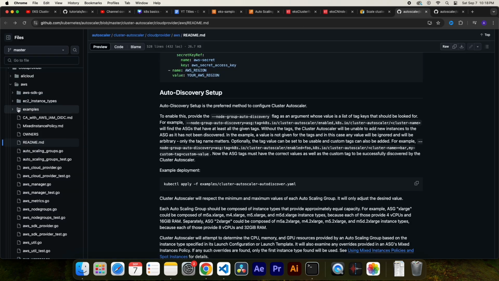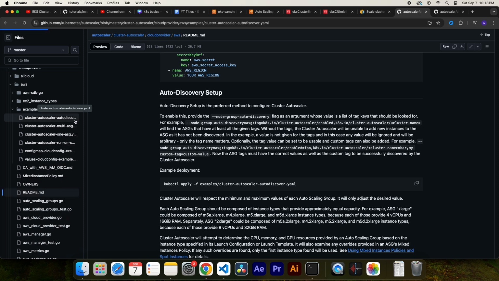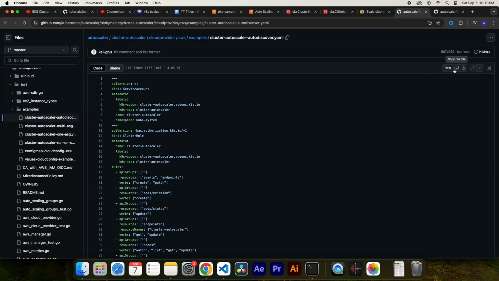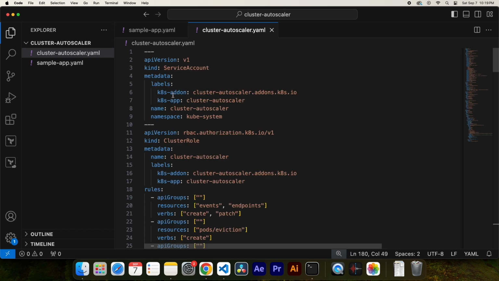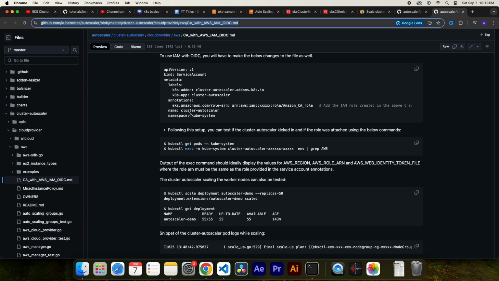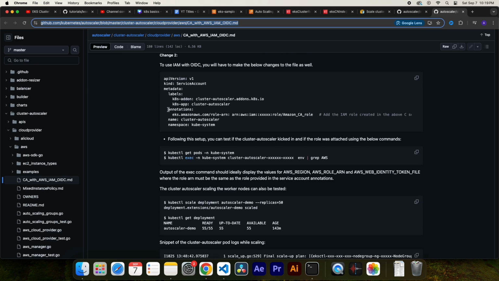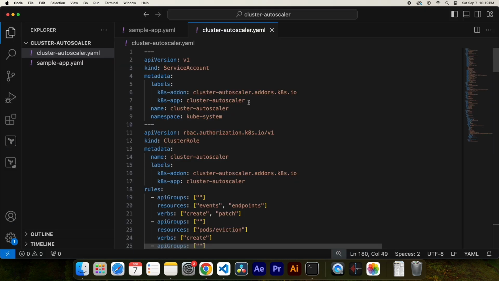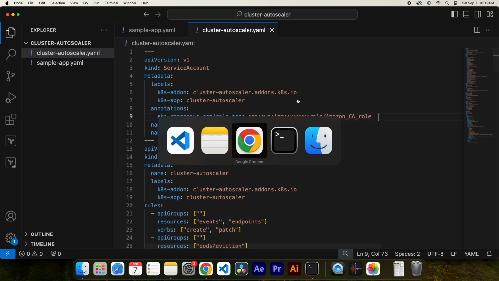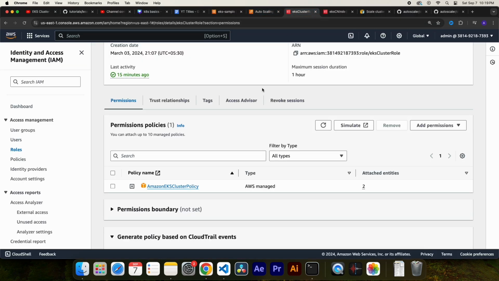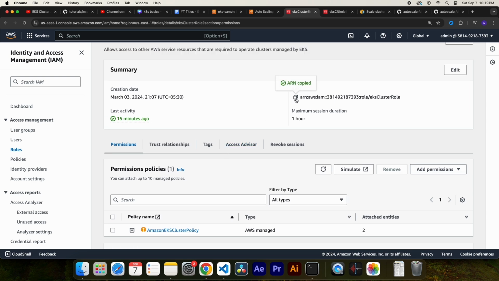Once we ensure we have these tags, just go to the examples and select the first file, cluster-autoscaler.yaml. I'll just create one on my system and paste whatever the contents are. In this, we need to update a few sections. So we are using IRSA. That's why I'll just add an annotation here. And copy-paste the ARN for the role where we assigned cluster autoscaler permissions.